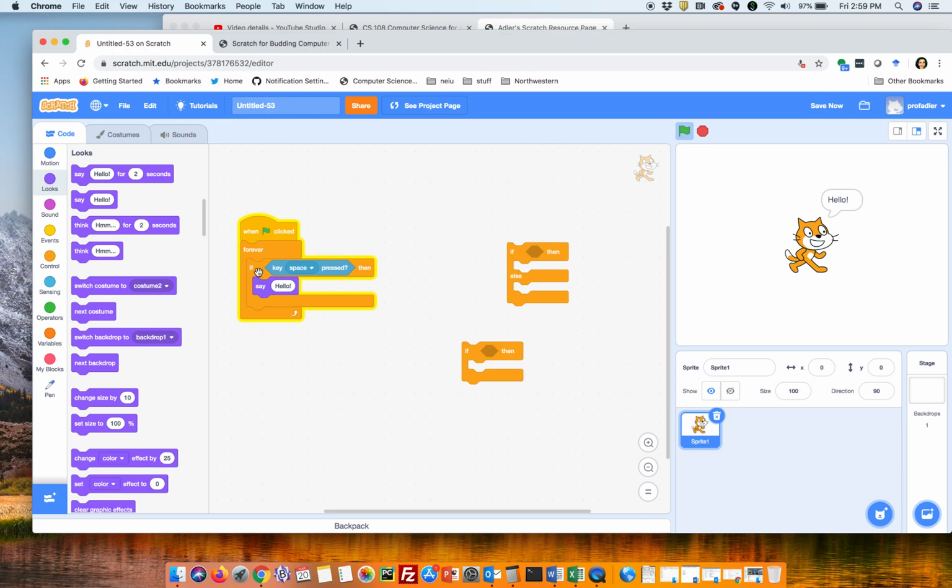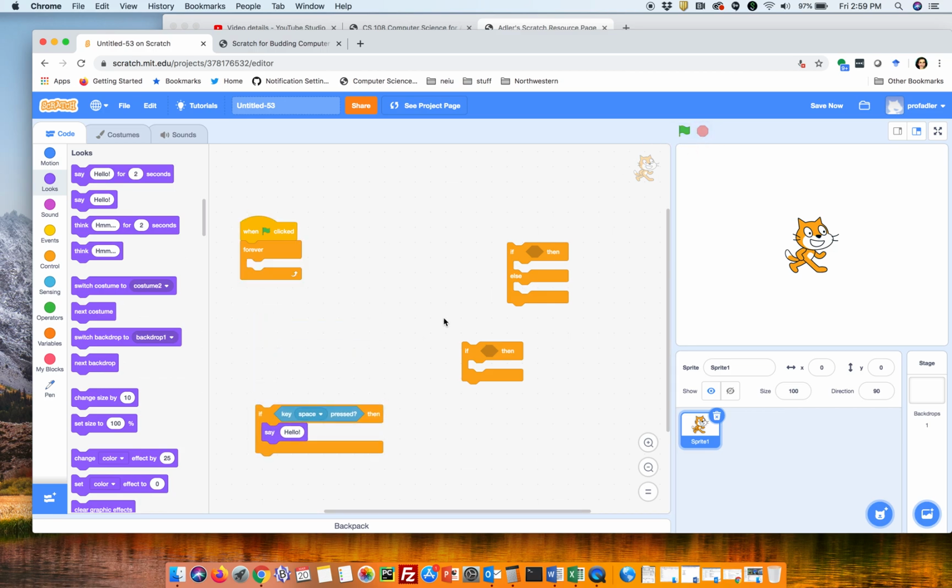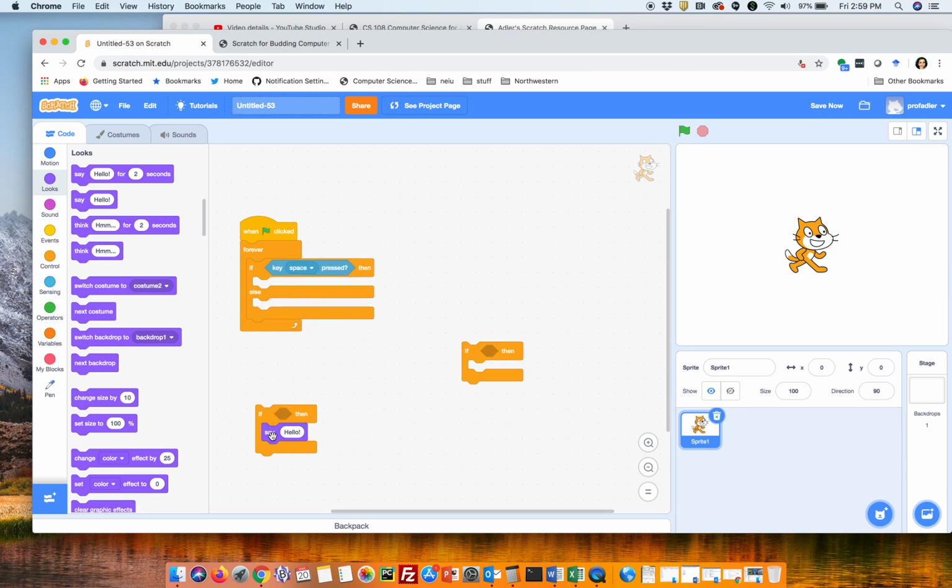But now I'm going to change it. I'm going to change it to the goodbye one. So let's stop this. And now I want to do if the spacebar is pressed, we say hello. Otherwise, what are we going to say? Yep, we're going to say goodbye. Bye. So if the spacebar is pressed, we say hello. Otherwise, we say bye. So I'm going to hit the flag, and it's saying bye.